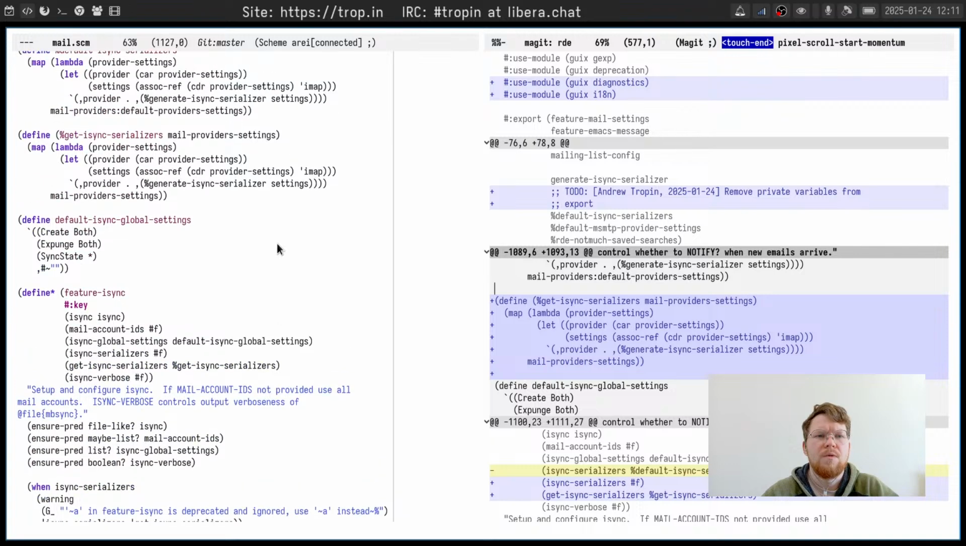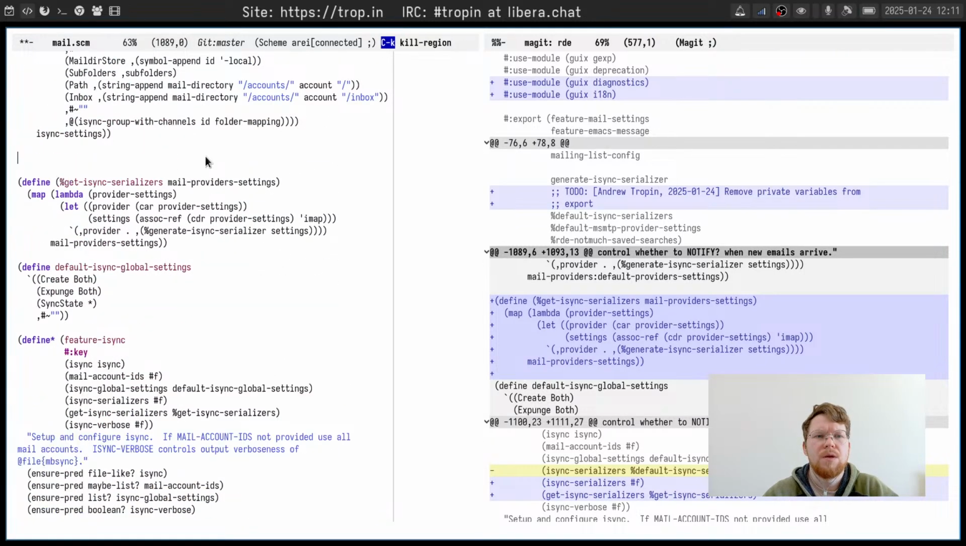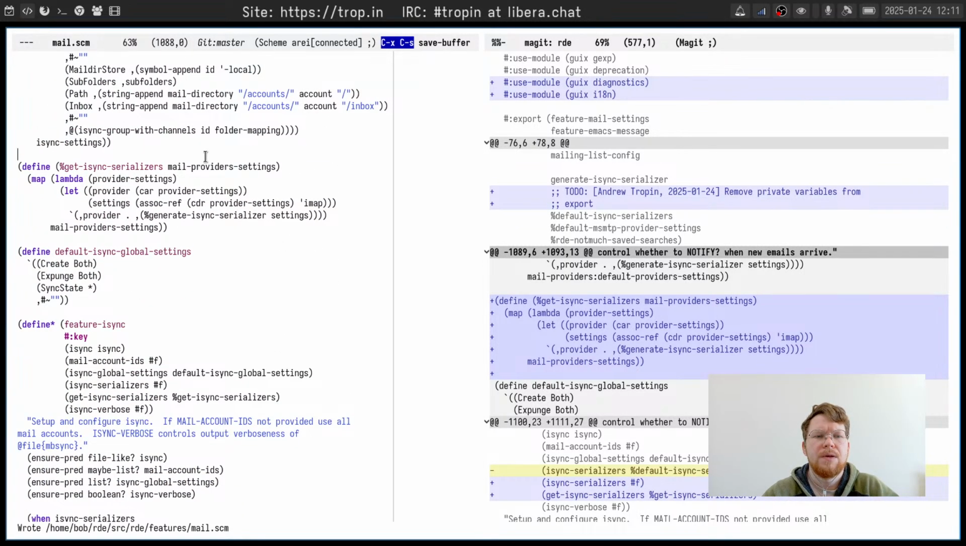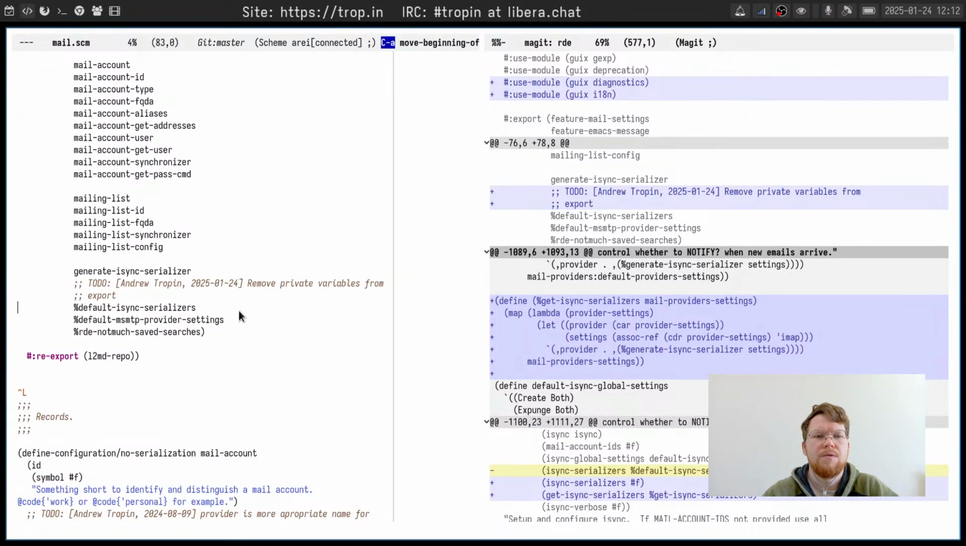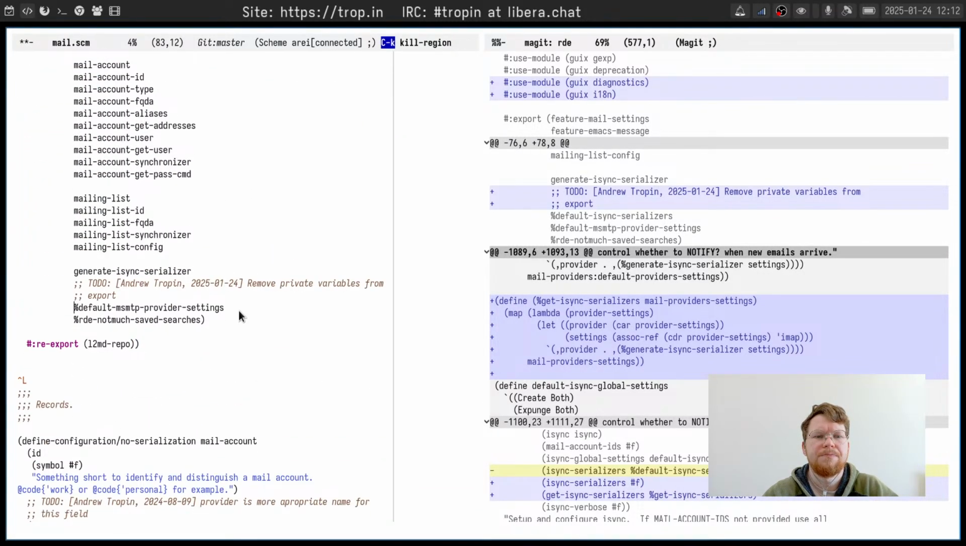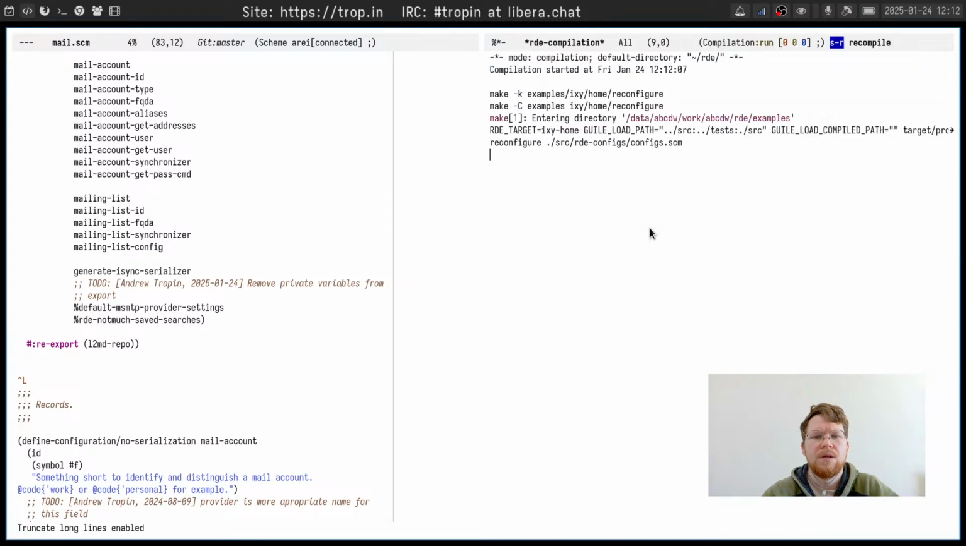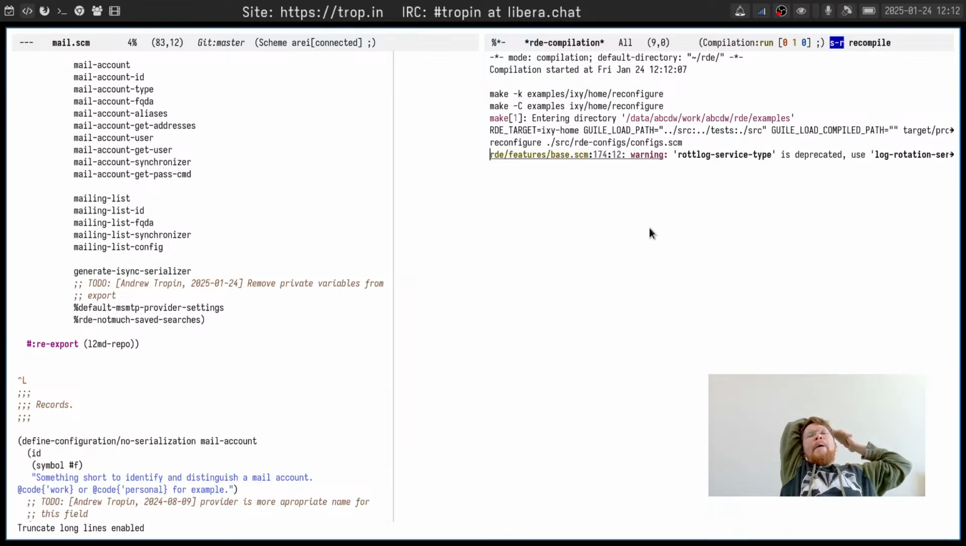We can remove this variable, and we can also remove it from here. And let's reconfigure my whole environment, whole home environment, of course.